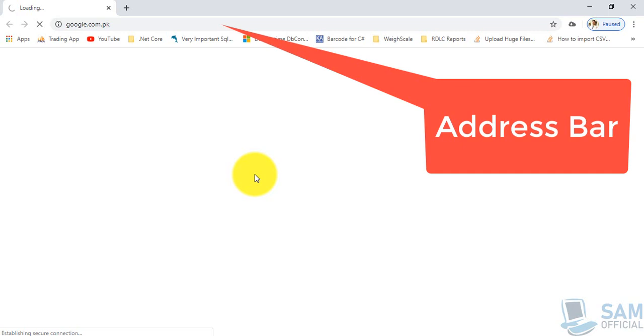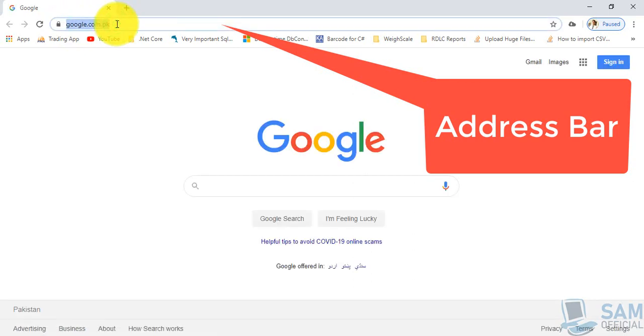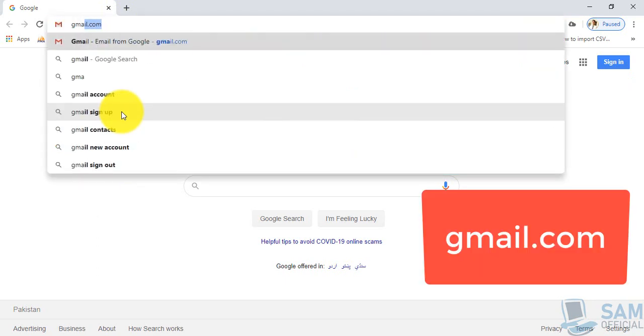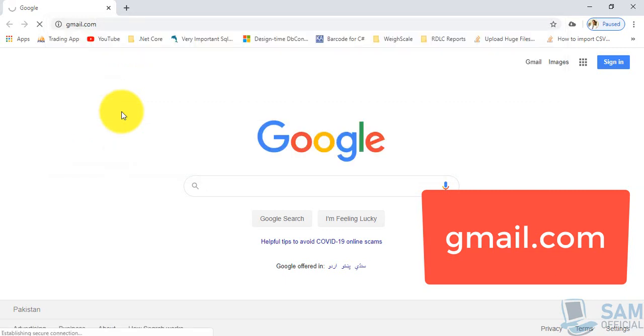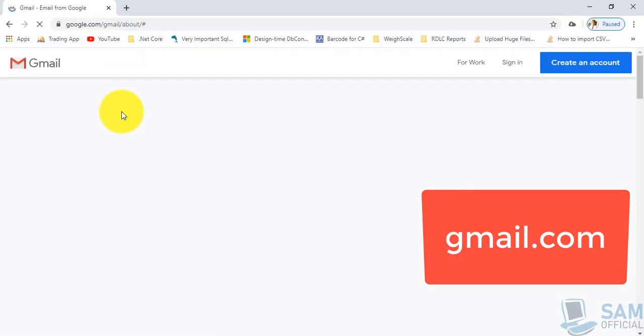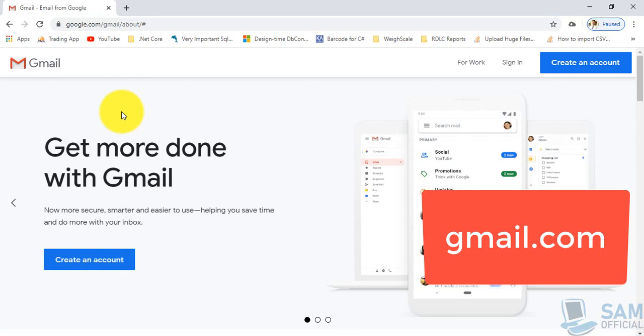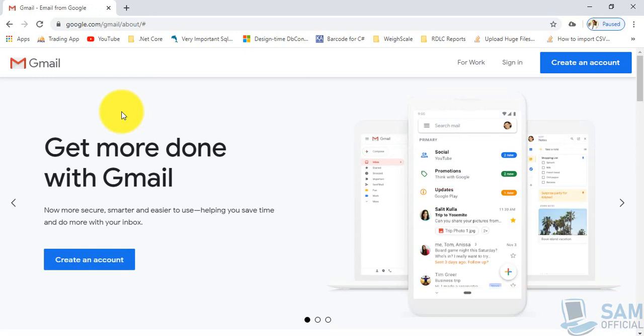And once Google Chrome is opened, go to this area. We call it the address bar. Click inside it with the help of the left mouse button and start typing here gmail.com and press the enter key. So here we have the first screen of the Gmail account.